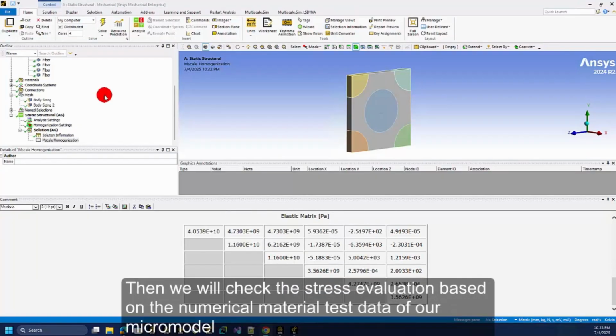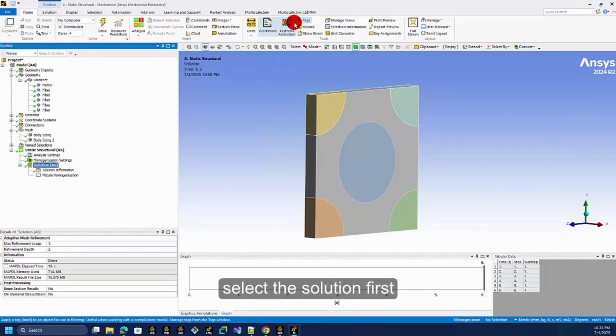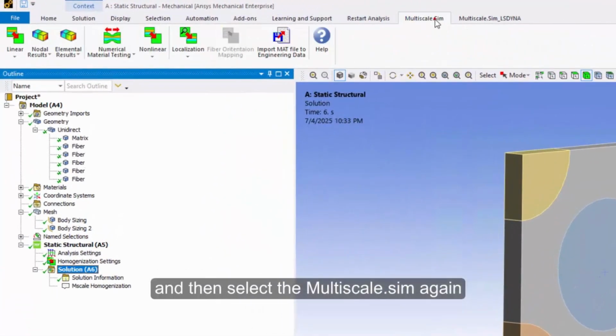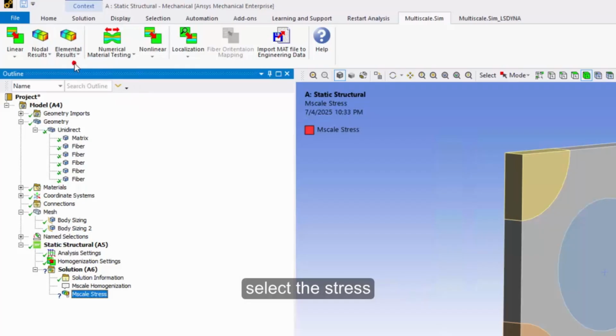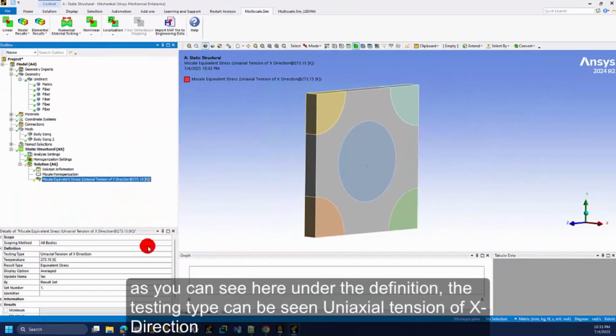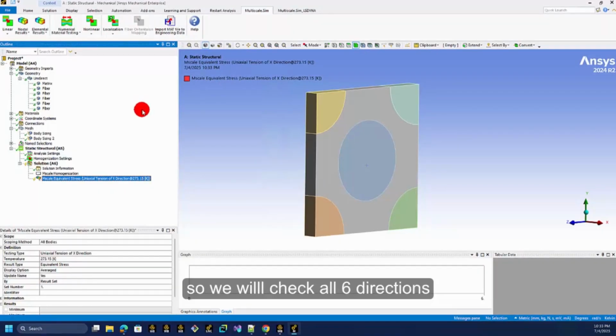Then we will check the stress evaluation based on the numerical material test data of our micro model. So to see this, select the solution first, and then select the Multiscale.Sim again. To check the elemental result, select the stress. As you can see here, under the definition, the testing type can be seen, uniaxial tension of X direction. So we will check all 6 directions.